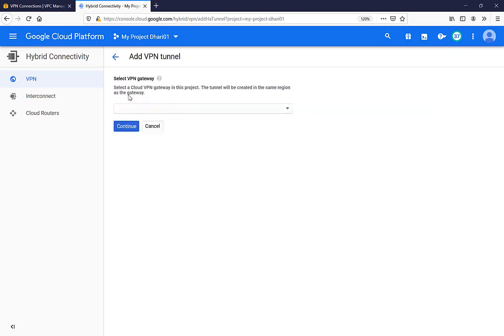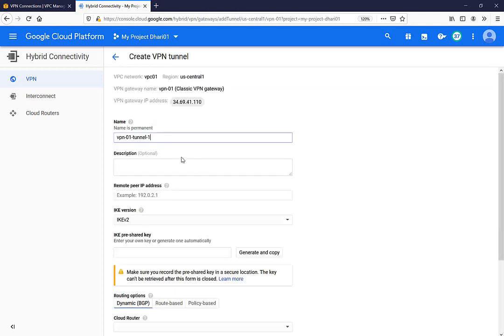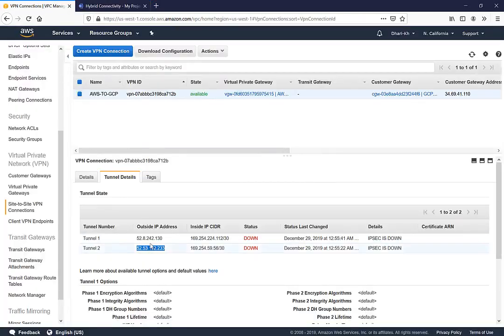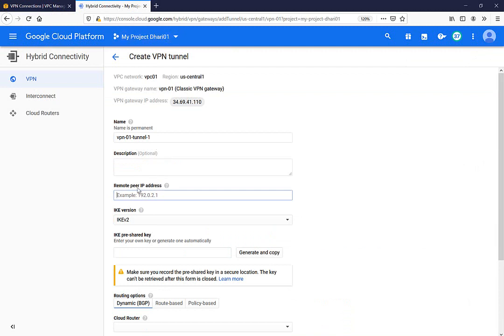I create Cloud VPN tunnel here. First, they ask to select the Cloud VPN gateway, which I have one gateway I already created. Continue. Now we configure the tunnel 1 information. They say give me the information for the tunnel 1. Again, I need a public IP here. From here, copy the first IP. I go to put it here.